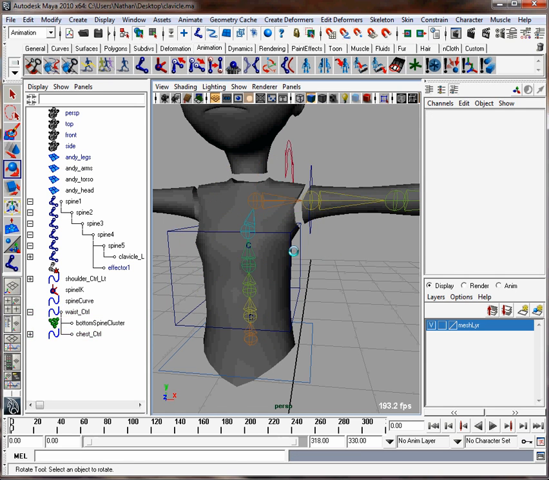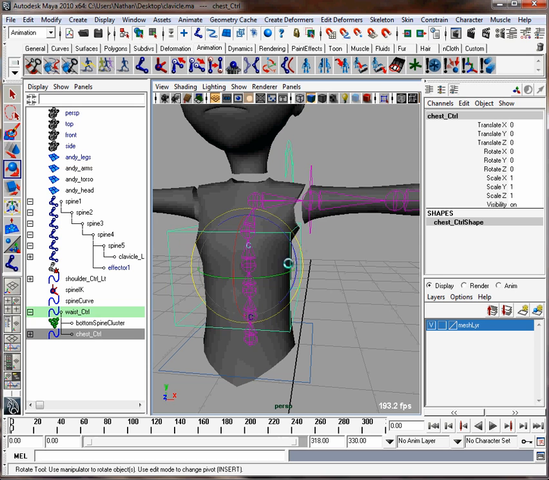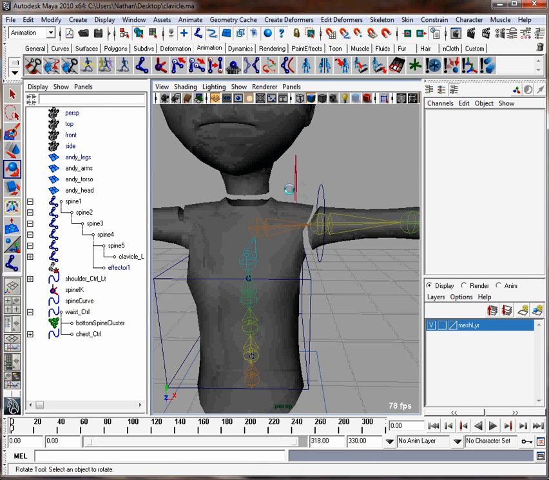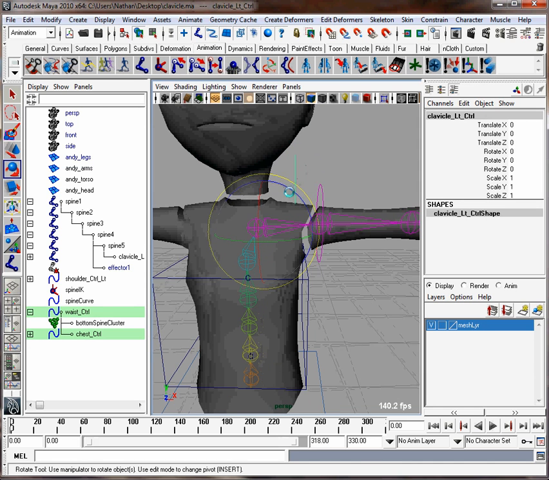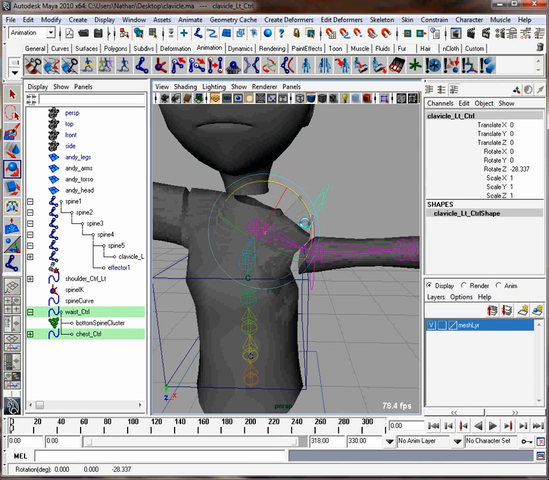And that'll do it. So we have a clavicle joint, so we can shrug the shoulders. We have an object with an orient constraint, which when that object rotates, it'll rotate the clavicle.